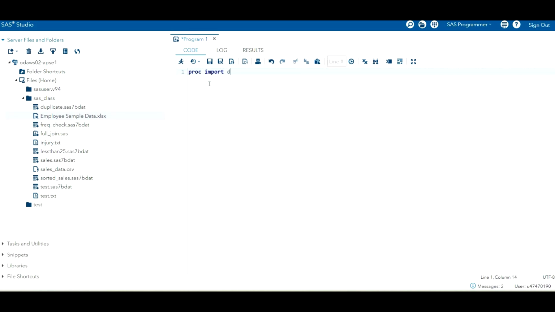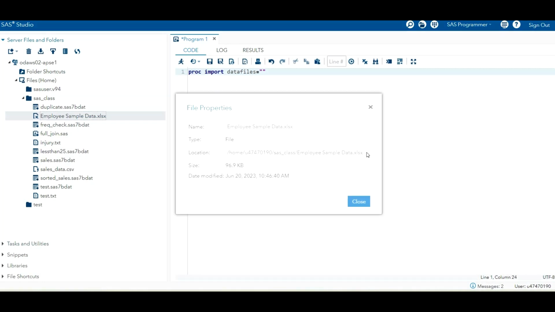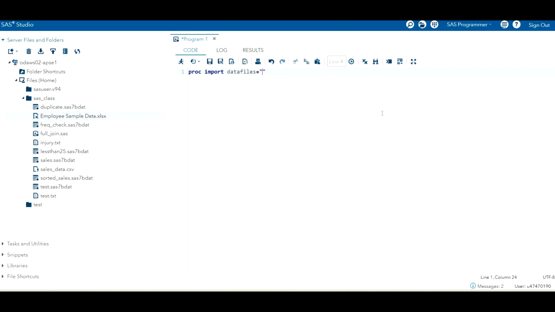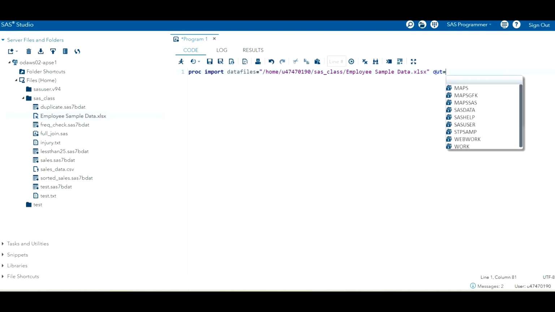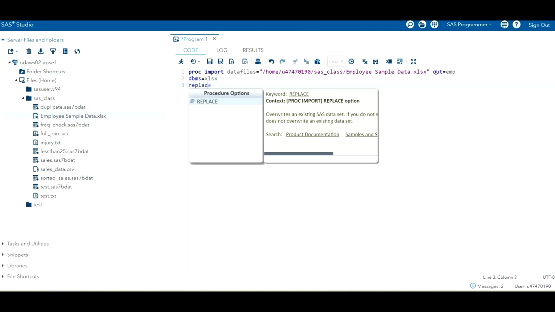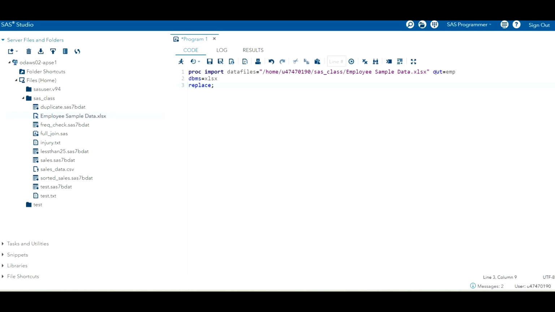Inside the proc import, we make use of datafile, and in the datafile we have to mention the path and the name of the file. Using properties you can easily select that. Once that is done, we use the out keyword. Inside out we give the name that we want in the SAS environment. Suppose I have given EMP. Now the database needs to be mentioned, so with DBMS we mention XLSX as the format, and the replace statement. If the file is already there, it will get replaced.